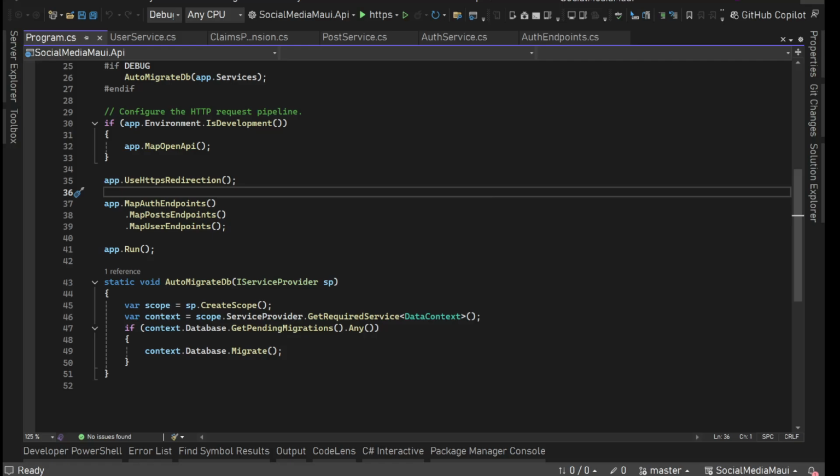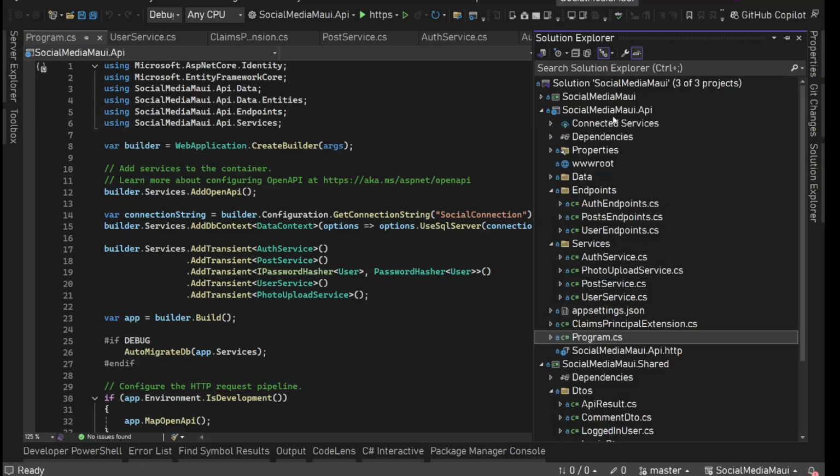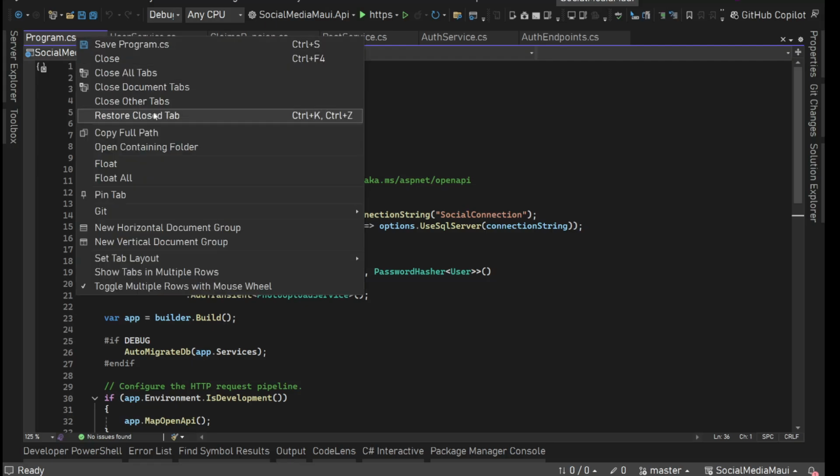All right, so now our endpoint services, all these things are ready. Now let's add authentication support in our API. So we are using JWT authentication and we already installed one package, right? Microsoft ASP.NET Core Authentication JWT bearer for this. Now let me close all other tabs.